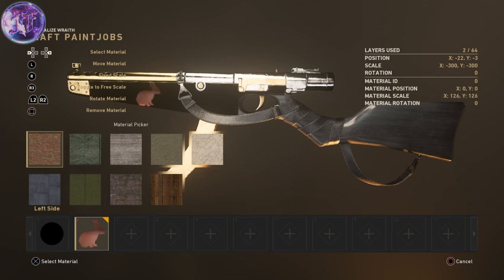If you use the left joystick, you can move the material up or down. And as you see, it doesn't move the shape, it just moves the material about. And you can also use the L2 and R2 buttons to rotate the material. So if I use a material, make sure you look in the upper right hand corner and copy the material position, material scale, and material rotation.